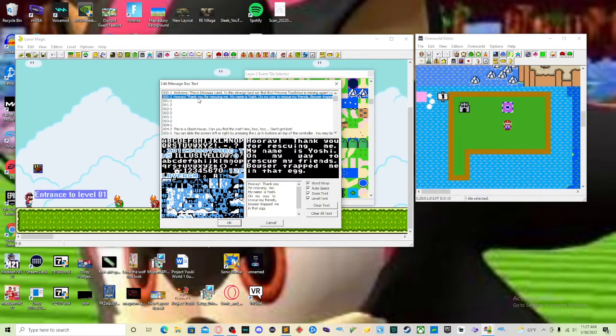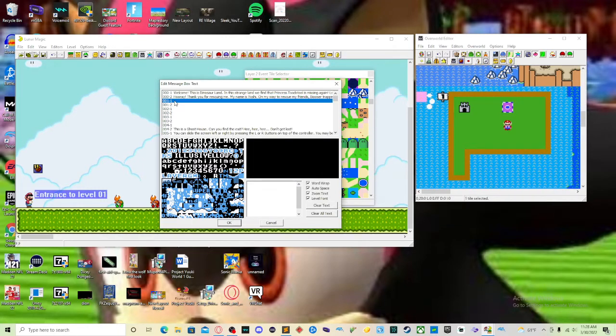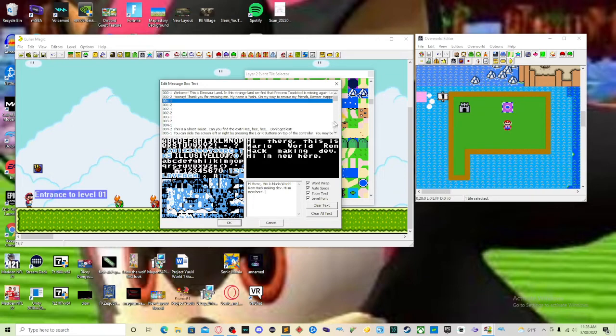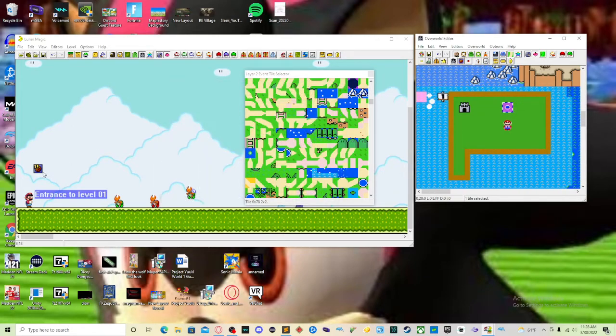The first time. Now 0101 is a message box for level 1 message 1. So in this box, we're just going to say, hi there, this is Mario World ROM hack making dev. Hi, I'm new here. Whatever you want to say. Press OK. And then what's going to happen is save level to ROM.